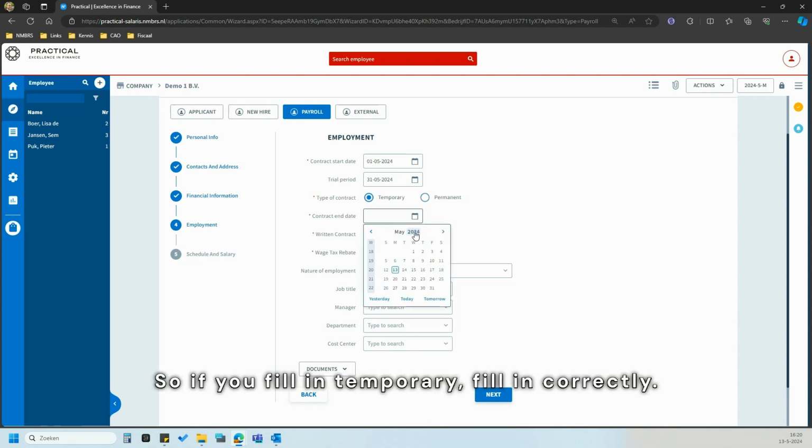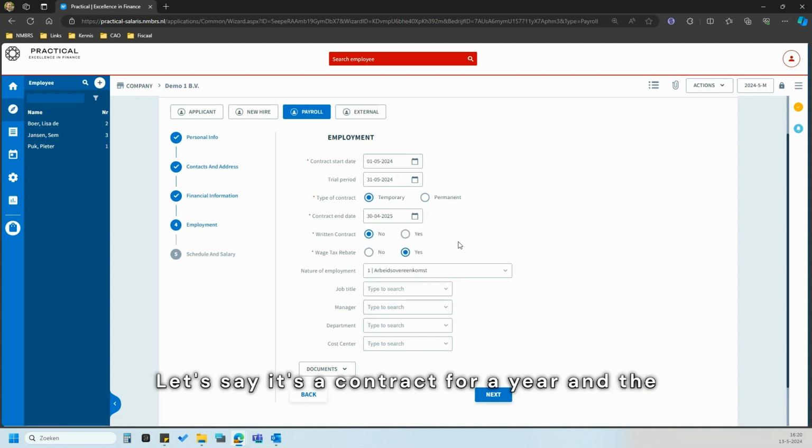So if you fill in temporary, fill in correctly. Let's say it's a contract for a year. And the end date you fill in here has to be the last date that the contract is applied, right? So it's the last day of the contract. Make sure to fill that in. A written contract, this means that the employer and the employee have signed the contract. And if that's the case, then click on yes. We do advise to do that.